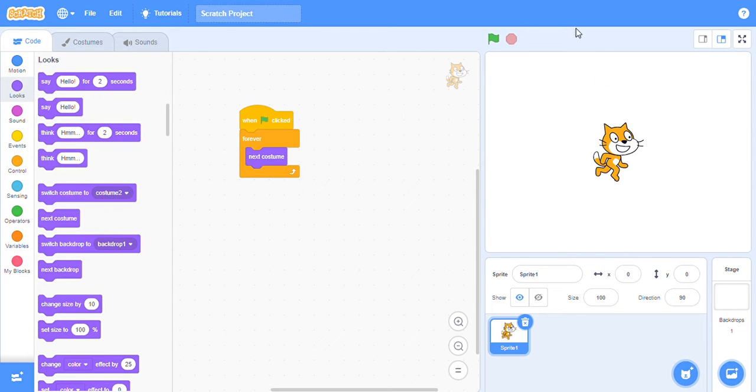So this means, when you click this green flag, it will repeat forever. It will keep on moving, keep on changing to the next costume. Come on, let us see how it works. We click this one. You see? It's very fast, right? How do we make it very slow?